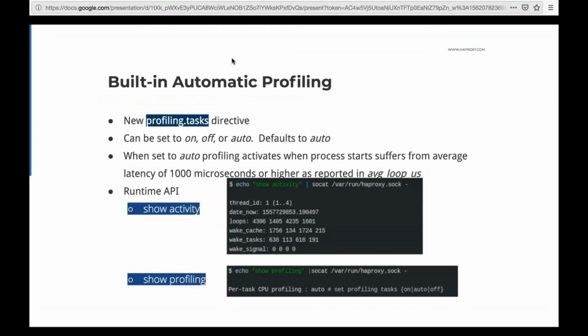HAProxy 1.9 introduced profiling. HAProxy 2.0 expands on this profiling by allowing the auto parameter to be specified, which activates automatically when a process starts suffering from average latency of 1,000 microseconds or higher, as reported in avg_loop_us. This can be configured using the profiling.tasks directive within the global section.